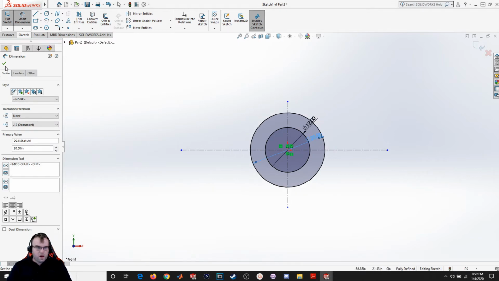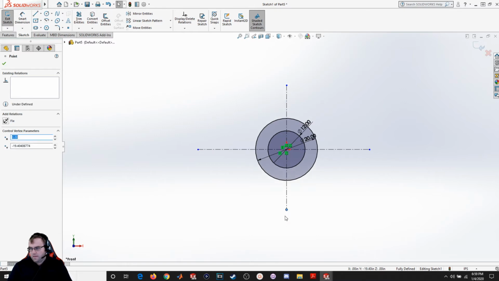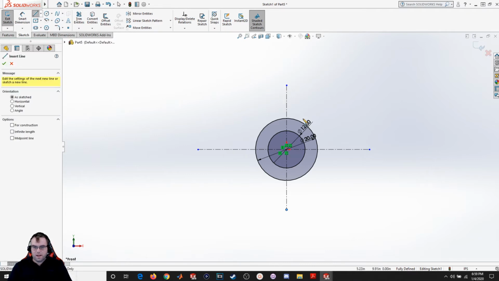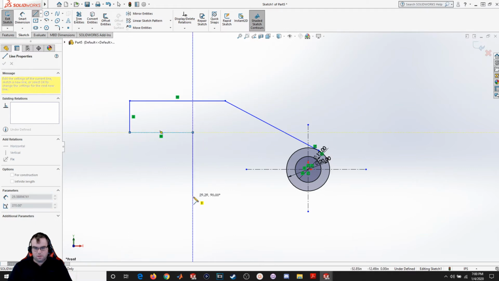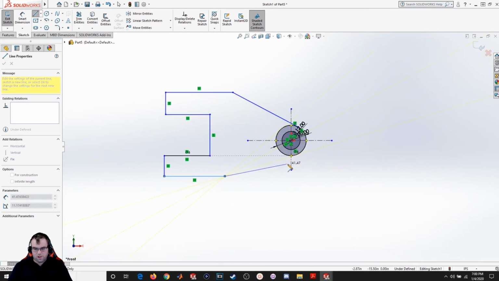Okay. Now I've got some lines that extend out, so I'm going to create the outer part of the shape and then start adding in dimensions and relations after the fact. So I'm going to select a line here. I'm going to start it on the outer part of the circle, draw it out like this, over, down, down, down, over, down, over, and then reattach it to the circle.